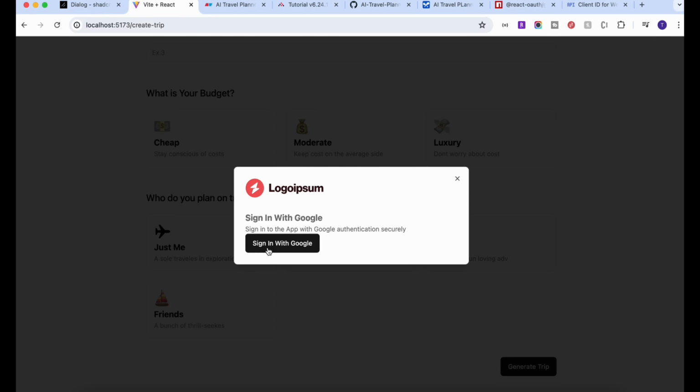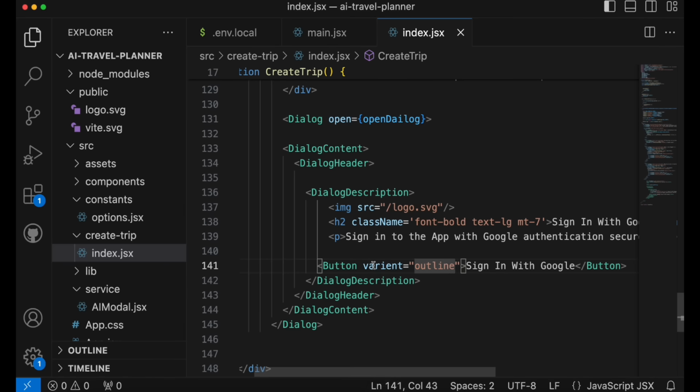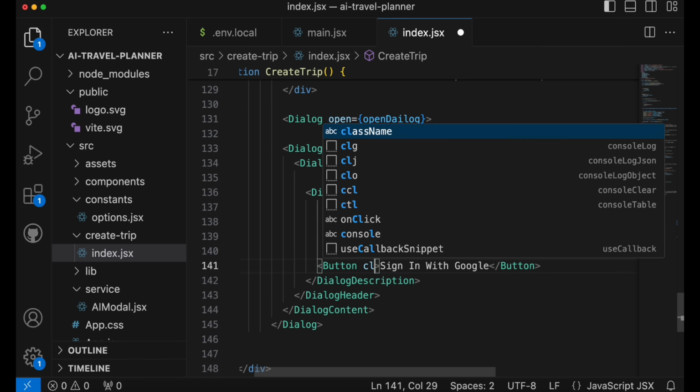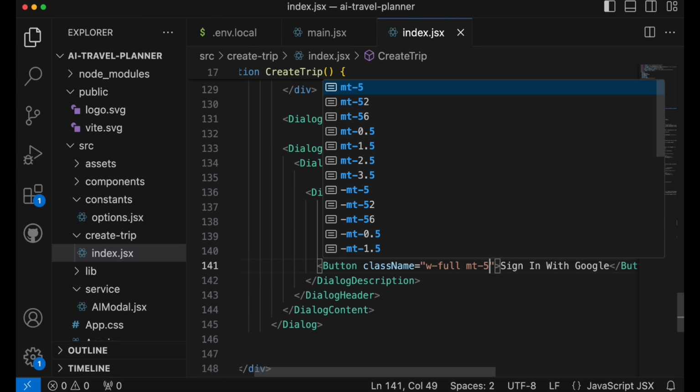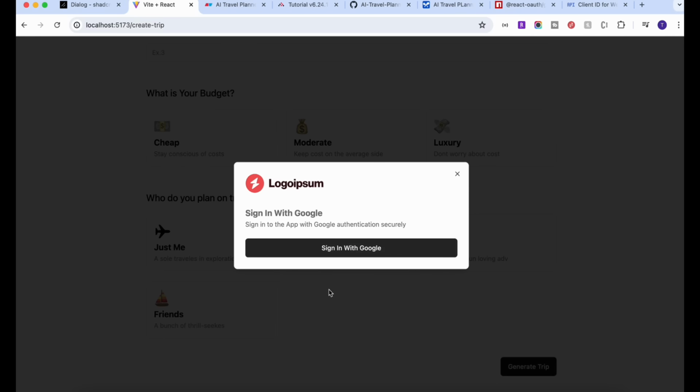Now if you see, we have this variant. Okay, I think I don't want the variant, I will keep it as it is. Only thing, we'll make the width to be full, margin top to 5. Perfect. Okay, now for this sign in with Google, you can even add the icon.